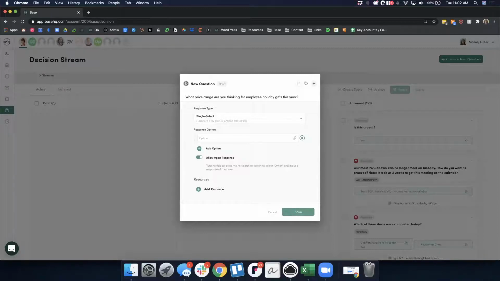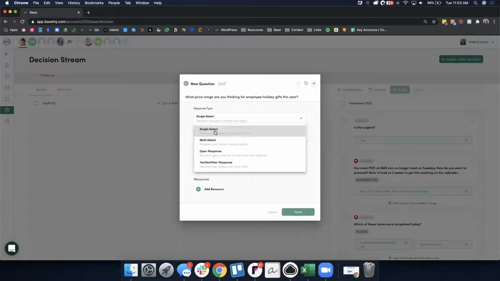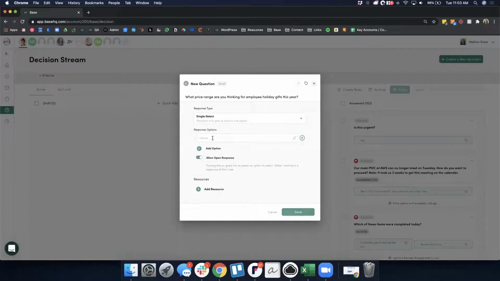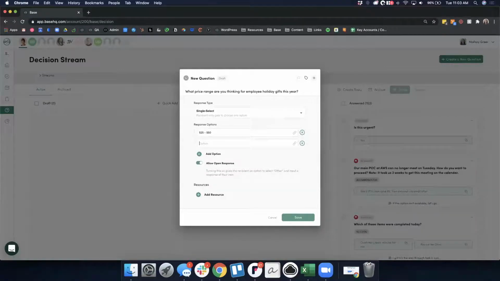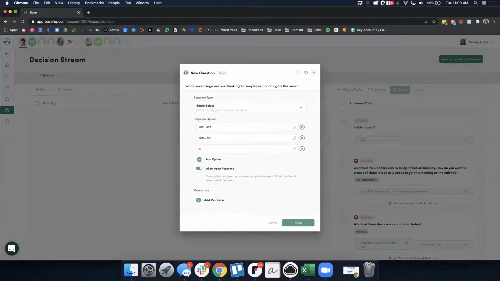So I can ask my question, I can provide some context as needed, and then I'm going to choose my response type. In this scenario, I only want my executive to be able to choose one option, so I'm going to choose single select, and I'm going to begin putting my values in. So perhaps the first value is 25 to 50, maybe the next one is 50 to 75, so on and so forth.